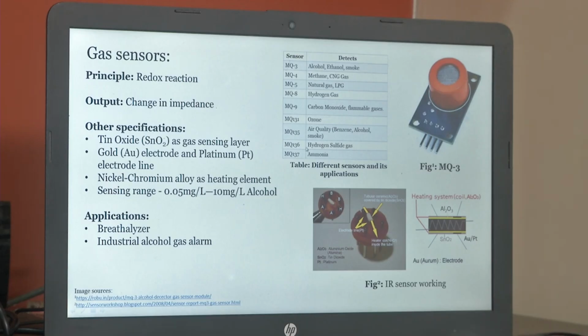So most of the gas sensors are like this only, but the only thing is that the metal oxide that is coated will be different. In some cases it won't be a metal oxide, it will be something else. Okay, so that's it. And the heating element is made up of nichrome. Okay, and yes, the sensing range of this sensor will be 0.05 milligram per liter of air to 10 milligram per liter of alcohol in air.